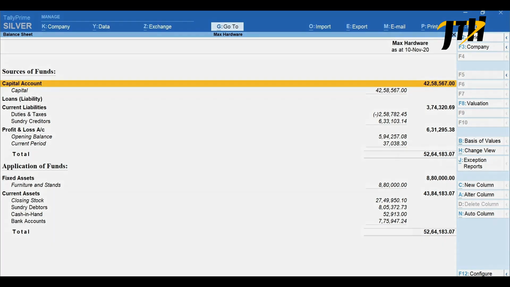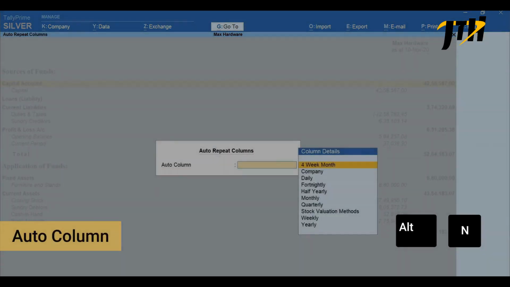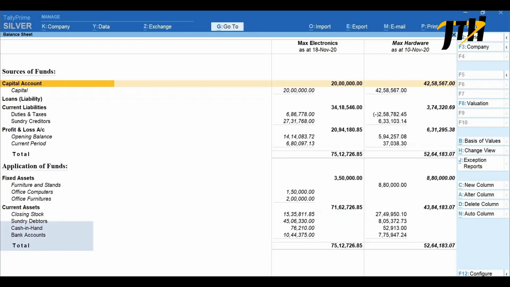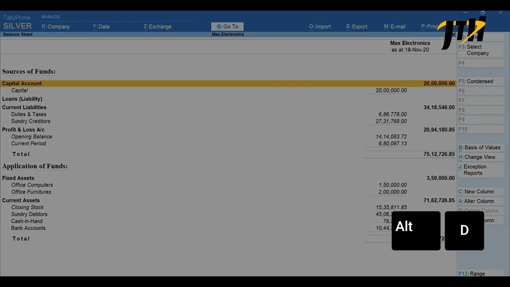Next, press Alt plus N for Auto Column. Select Company from the list. Here you go. Your comparative report is ready. Once you've done your analysis, if you want to remove the column, just place your cursor on any field in the column you want to delete and press Alt plus D.